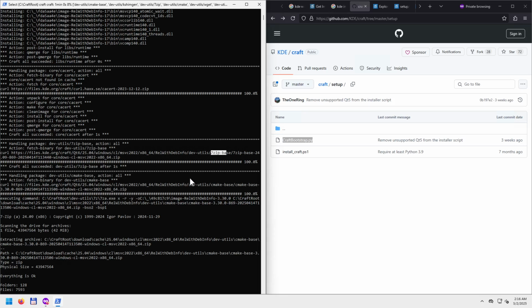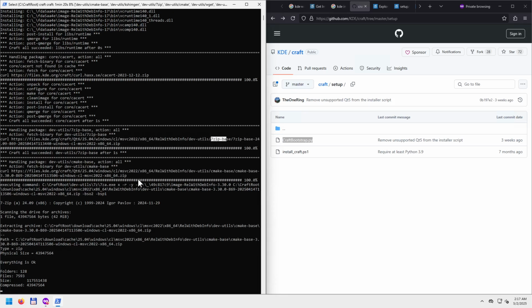7-zip, the Windows executable that allows you to extract and compress using a ton of compression formats. You can extract MSI files, XZ files, zip files, 7-zip files, cab files, etc. CMake.